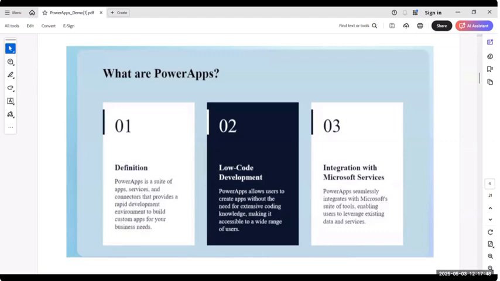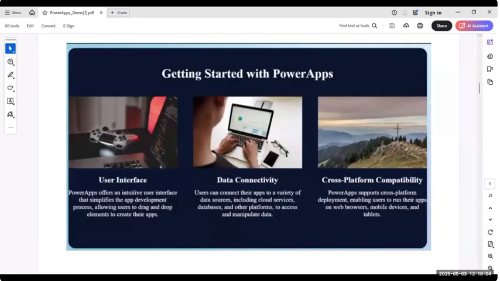Low code, we already talked about it, allows users to create apps without the need for expensive coding knowledge, making it accessible to a wide range of users. Here is another one, integration with Microsoft services. There is also a user interface allowing users to drag and drop elements to create their app. Already we have data connectivity; we can connect multiple sources. We can create a REST API also, and platform compatibility.